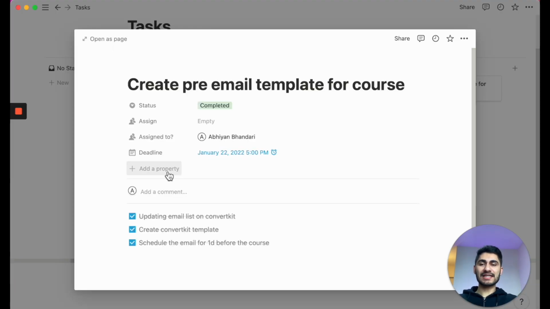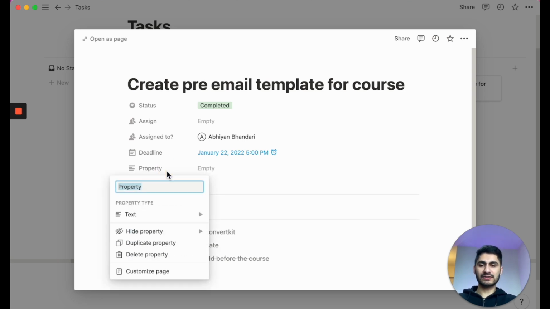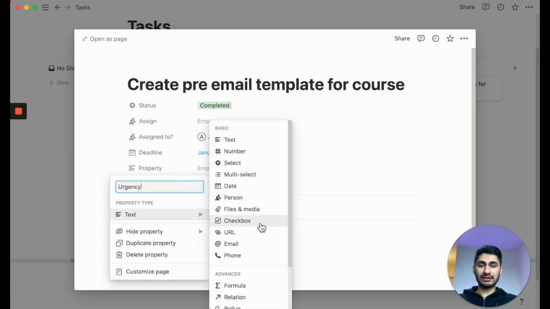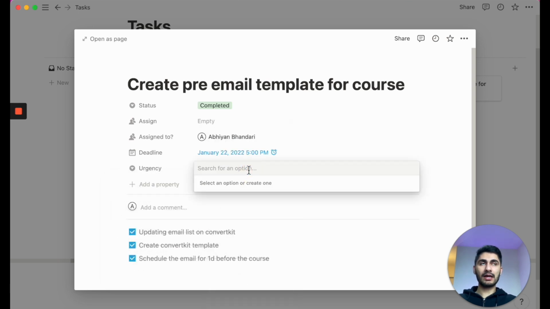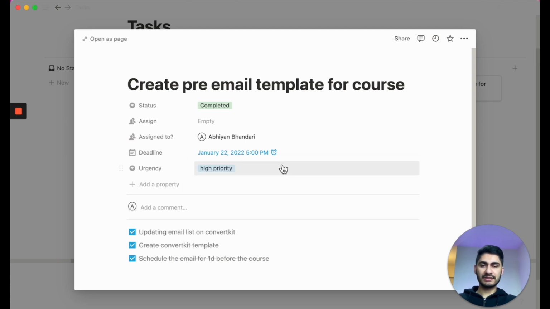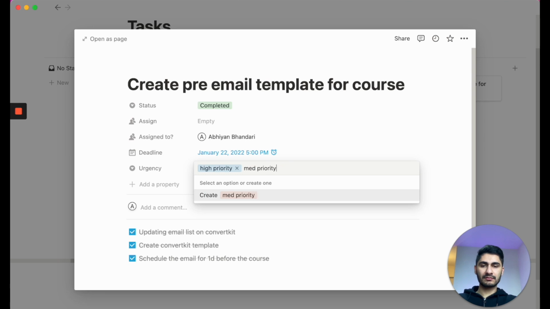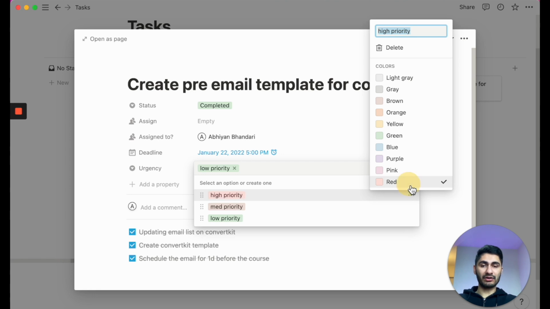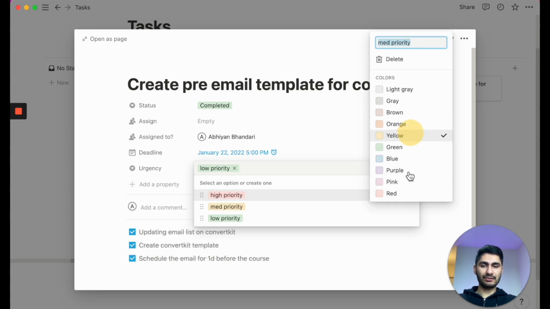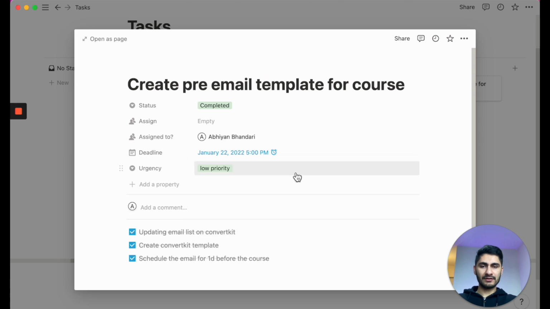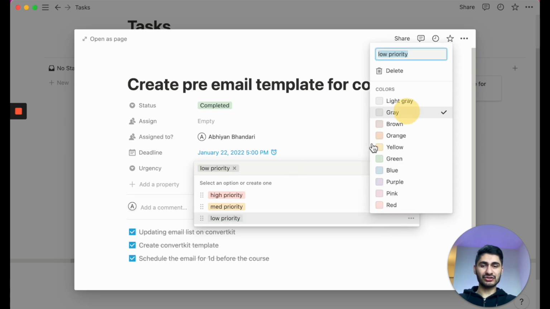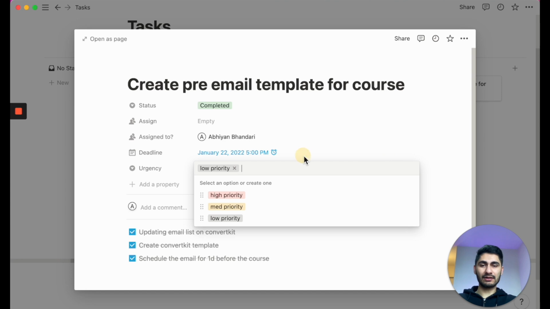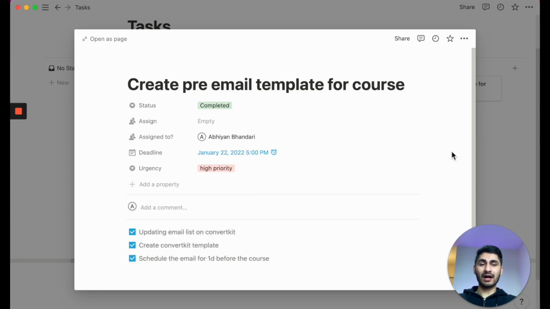Now, I also suggest adding a couple more properties, especially two important properties, which is first the urgency. So that you can turn into a select property. And what I like to have is 3 levels of urgency. So I'll have high priority, medium priority, and low priority. And let's turn the high priority red, medium priority yellow, and green low priority, gray. You can use whatever colors you want, but for me, red is a bit more standing out. So let's say this task is high priority.